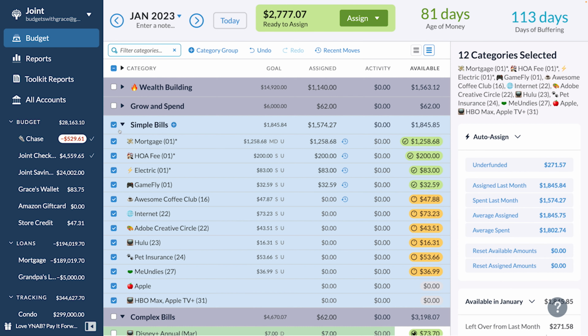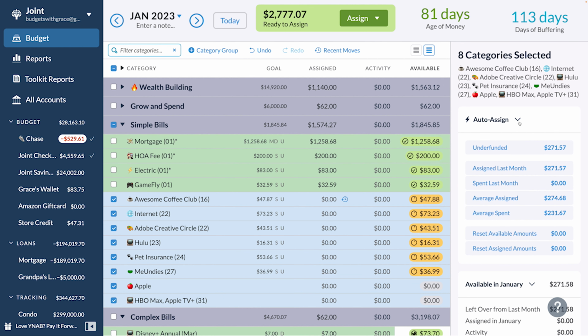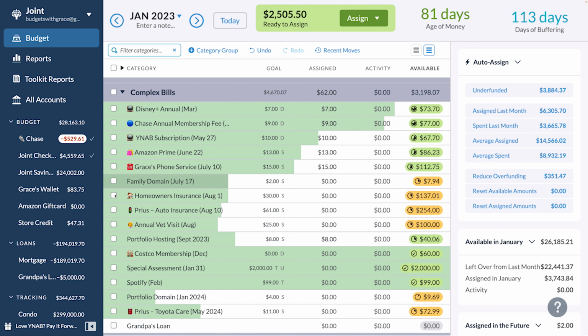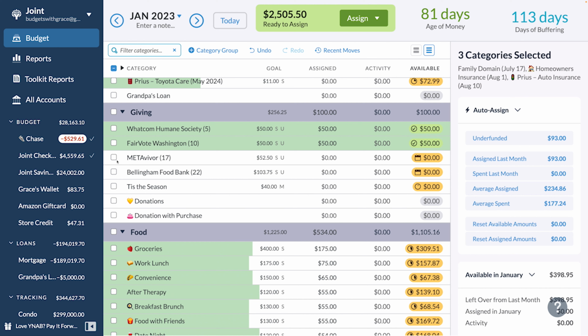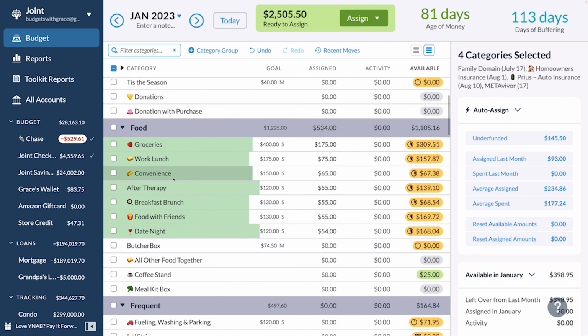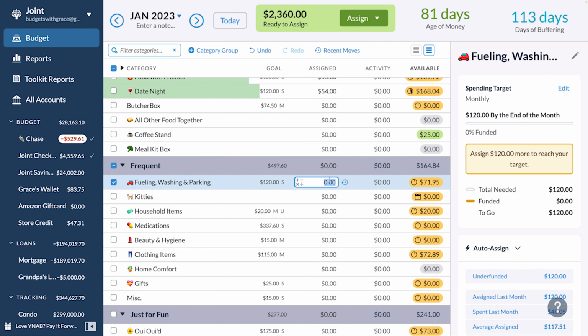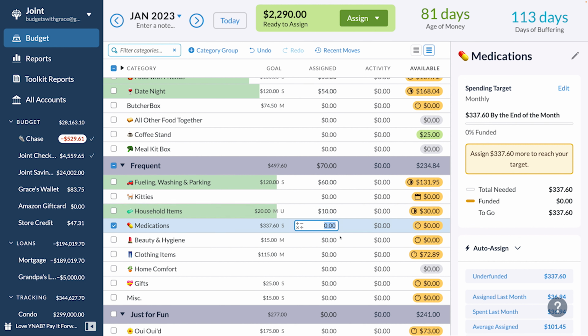Simple bills, I will go ahead and knock out these. Do some, but not all of the complex bills. Giving, I'll knock out one of those. And click on underfunded. The nice thing about this month is I am going to get paid again. Super nice. 337.6 divided by 2.